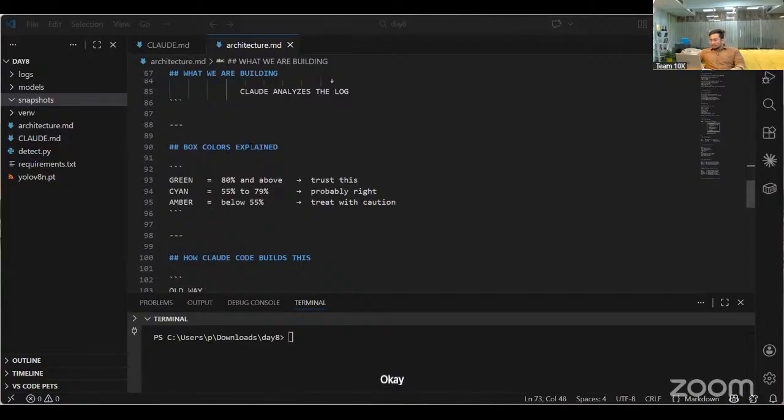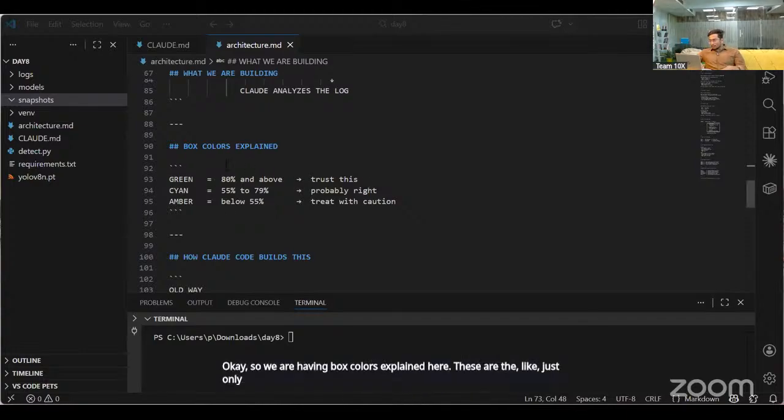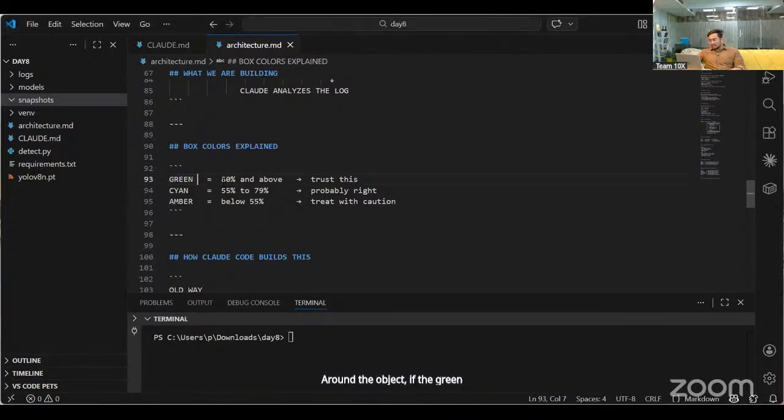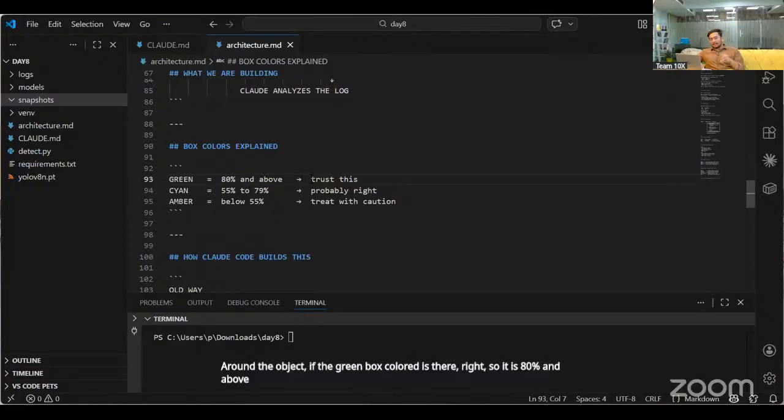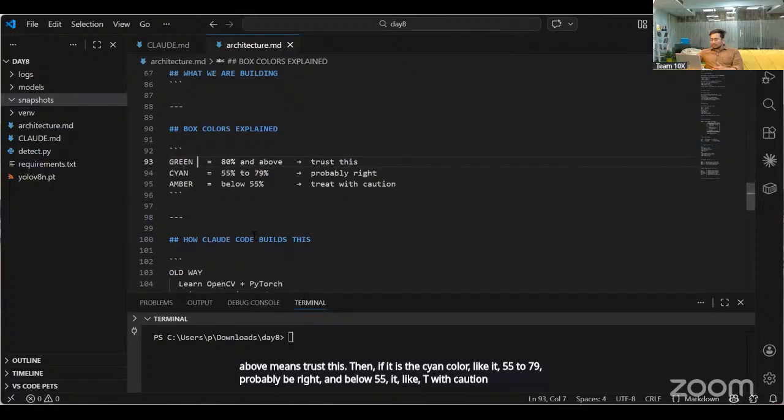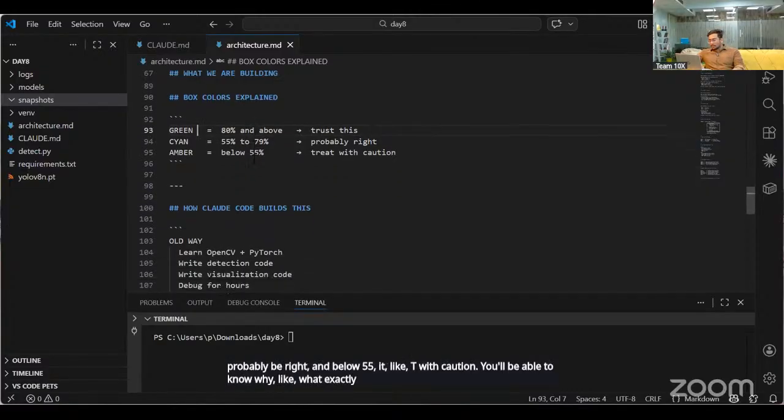Okay, so we have box colors explained here. Box colors explained means, if it is green, right? When I run this file, you will be able to connect this. Around the object, if the box is colored green, it is 80% and above, which means trust this. Then if it is cyan, it is 55 to 79, probable, right? And below 55, treat with caution. You will be able to know exactly what I'm talking about.